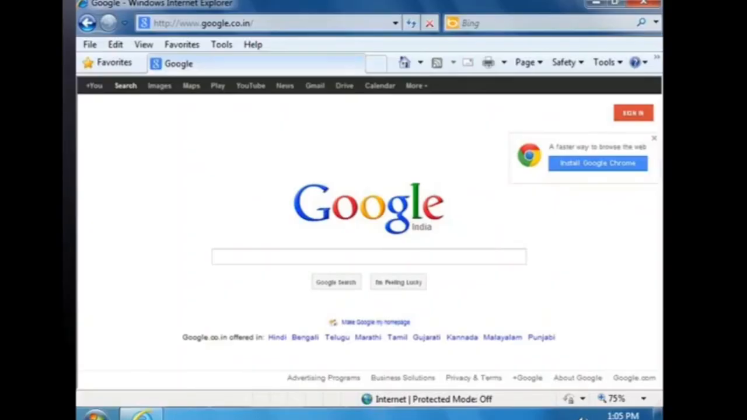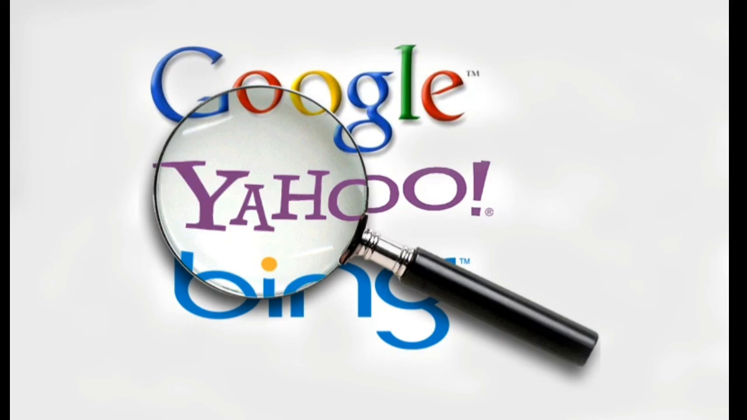Now we know how to use a web browser to access a website or a web page using the URL of the website. What if you do not know the URL or the web address of the website that contains the information that you want to access? You need to search for the information or the website using a search engine.